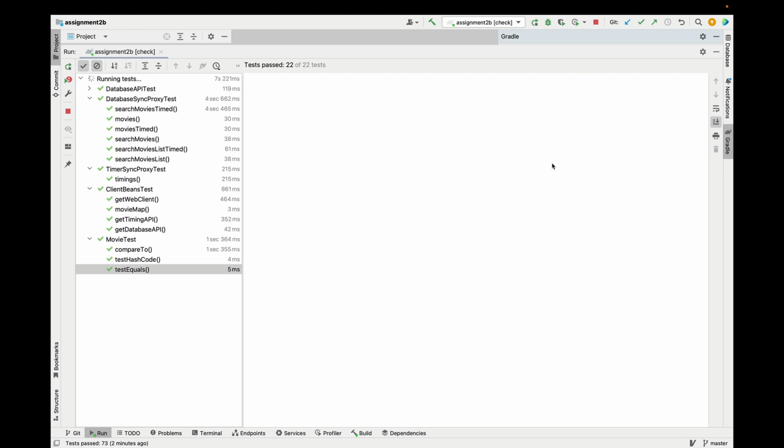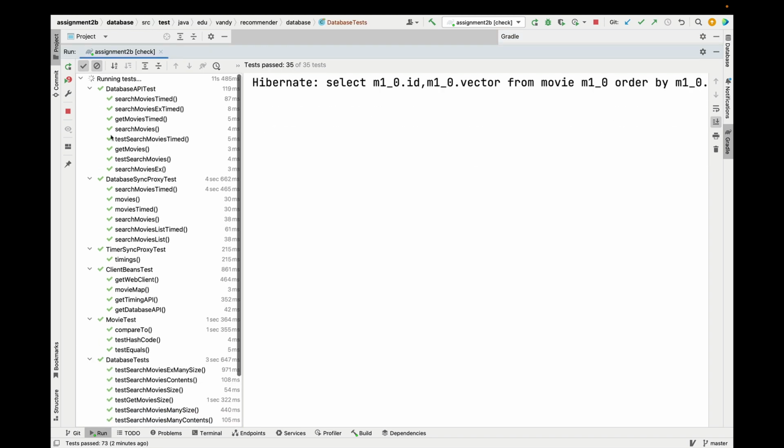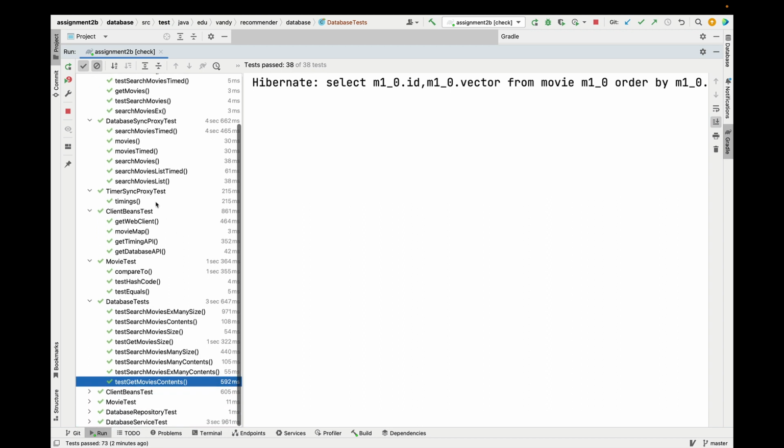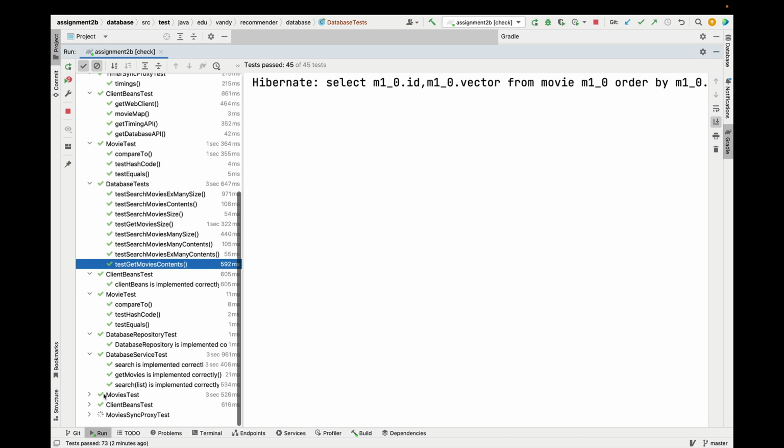Now, the downside, or potentially the downside, is we have a lot more tests than we did before. And so those tests take a while to run, but what they'll do is they'll exercise all the various features under test in your assignment. So you can see here that we go ahead and run a bunch of API tests. We run a bunch of sync proxy tests. We run tests on the timing sync proxy. We test your client beans. We test your movies. We test the database tests. And then we come down here and you can see some more tests that are being done here for the database repository and the database service and so on and so forth.